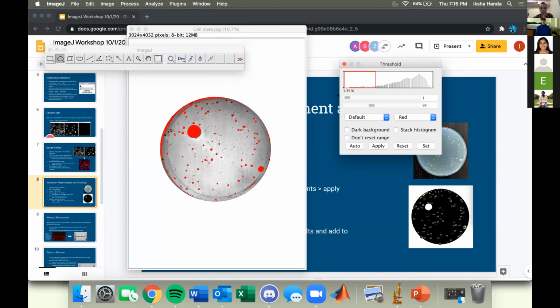Then you just want to play around with it. This is not great, because now my colonies aren't segmented. I have a big red area, and that's not what we want. So you have to find a happy medium to minimize all these red spots while still getting those small little colonies right here. Obviously it's not perfect, because there are some on the left-hand side that are going to mess it up.